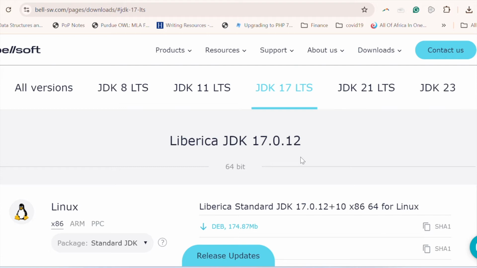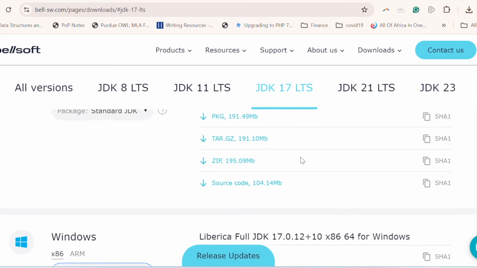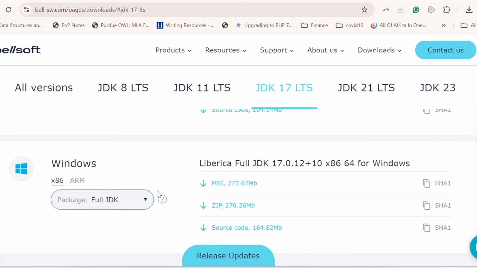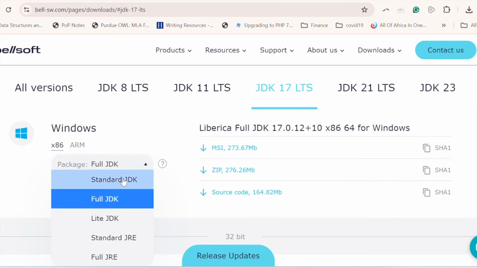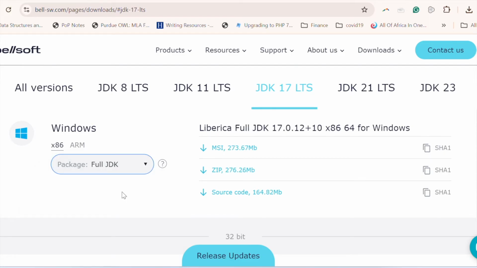I am using a 64-bit machine, and so I'm going to scroll down to 64-bit, and I'm using a Windows machine, so I'm going to look for the Windows version. By default, when you come to this page, standard JDK would be selected. Change this to full JDK, and then once you've been able to change this to full JDK, look for the MSI link and then click on it to download.